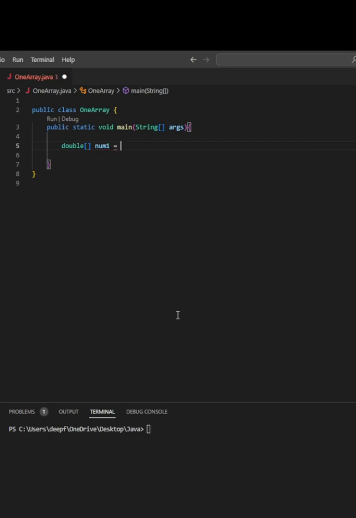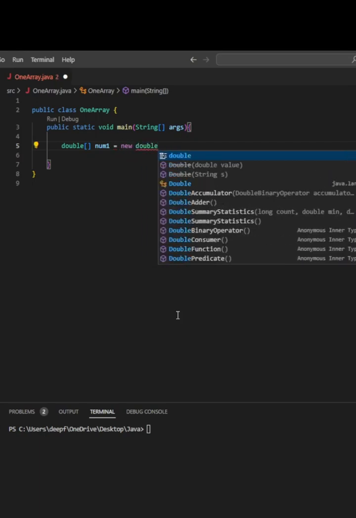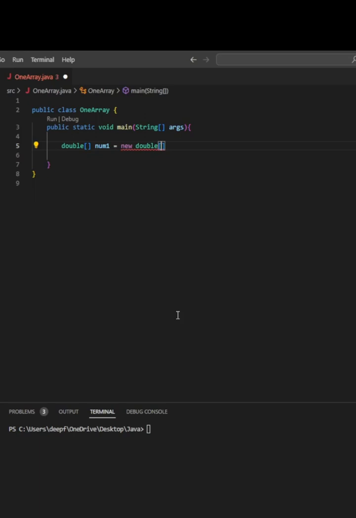Okay, we do have to determine a size for this array. That will be the number of elements it contains. So we use the keyword new. Okay, it's going to be a double. And then for this example, let's do 3 elements.